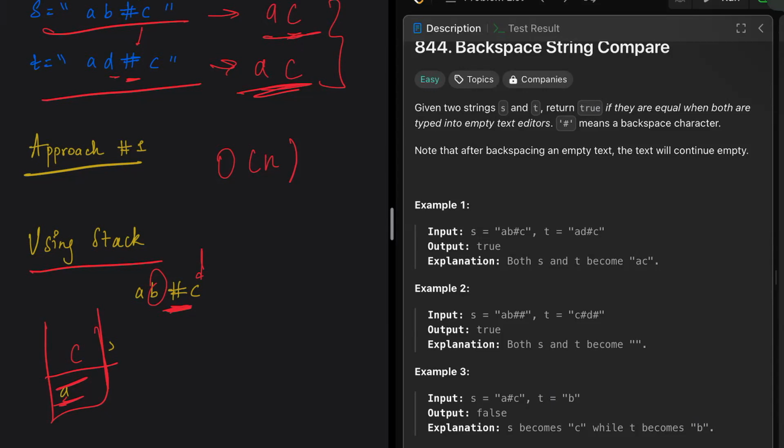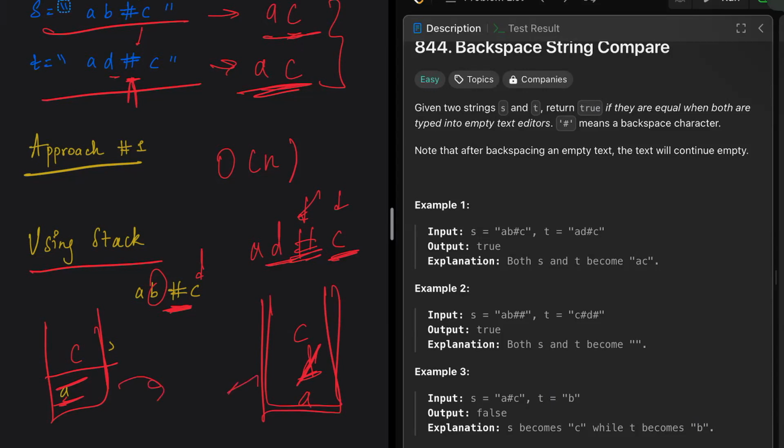And similarly for the second one, we have a, then d, and then now we've encountered a hashtag, right? So a d hashtag c. When we've encountered a hashtag, we'll pop out the last element. So we'll pop this out. Then we move to the next one, which is c. We'll just put c, and that will be the stack, right? And we just pop both of these and check if both of them have an equal string, right?